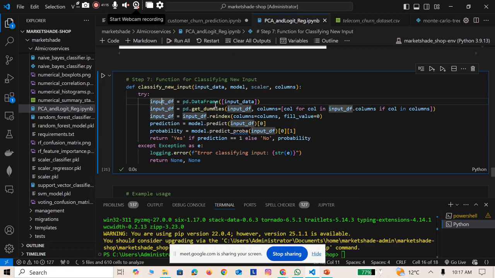So this means that any input data that you supply will be changed into a data frame using this function. Then again, the input_df, we are also going to get dummies on the input_df, then columns for a column in input_df.columns if the column exists in columns. That is always for a senior engineer who will always write code like this.